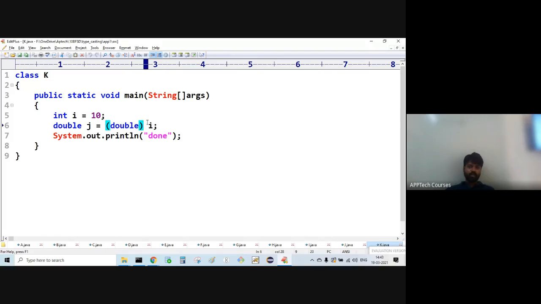First, int is upcasted to double type, and only then is it sent to the double J. I is the int type, it is converted to double type, then sent to J. We don't need to do it explicitly; the compiler does it internally, implicitly. Still, if you want, you can do it, no issues at all.